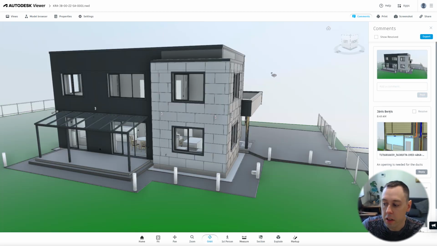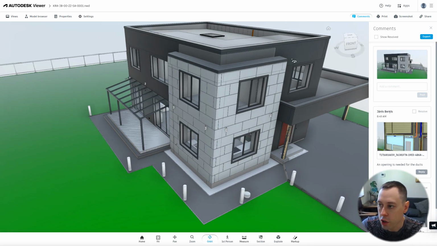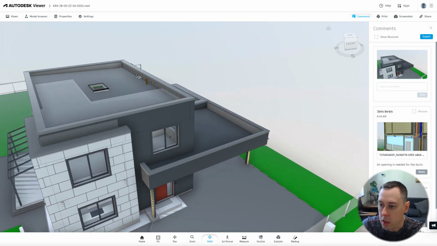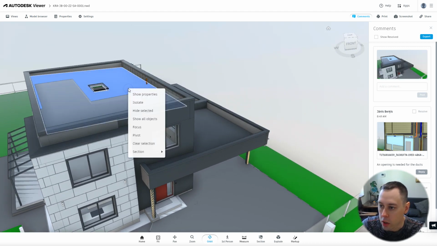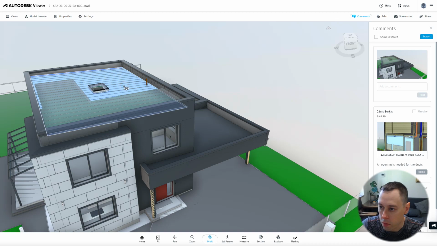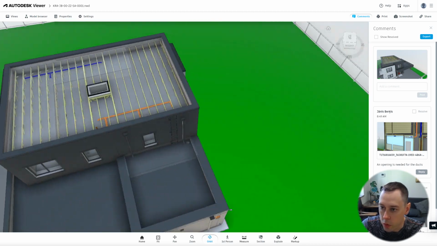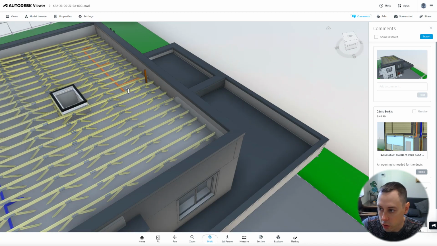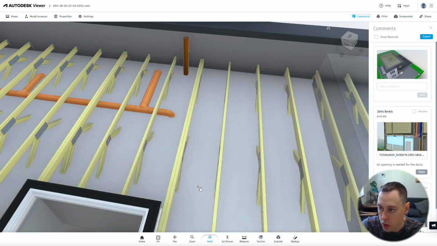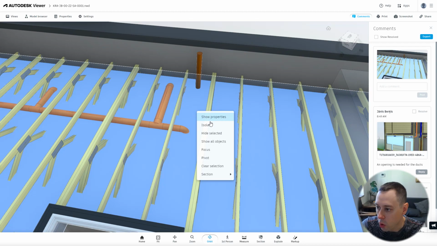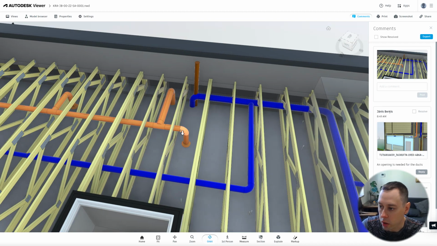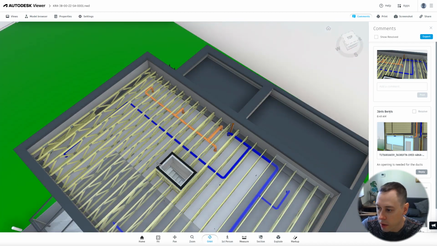And the final method I would use to find clashes would be simply hiding objects. So I could just start hiding this roof and then be able to have a view like this and try to find any issues that might cause problems later in the construction phase.